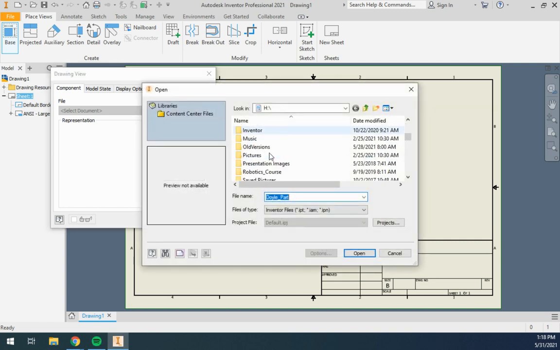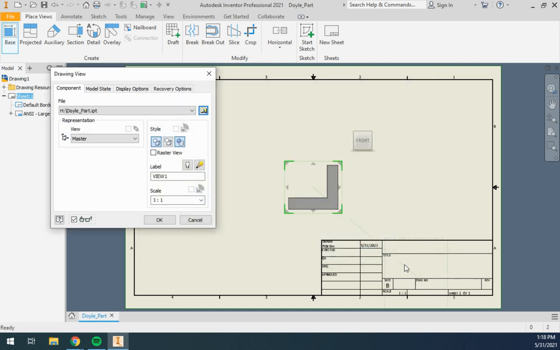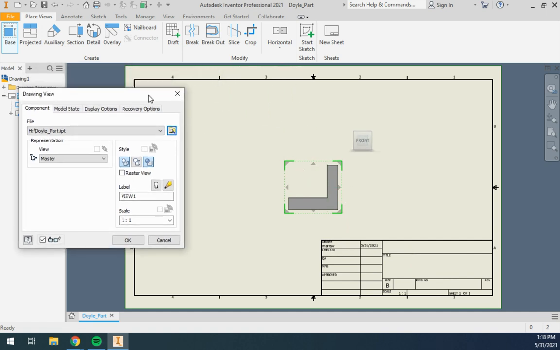I'm going to go looking for my part, and I am going to go with this one right here, which is one I created the other day. And now you'll see that it is placed in my part. Once you place in your part, you get to select what is your front view. For my front view, I'm going to select this one right here, using my view cube. This is going to be what I choose as my front view.